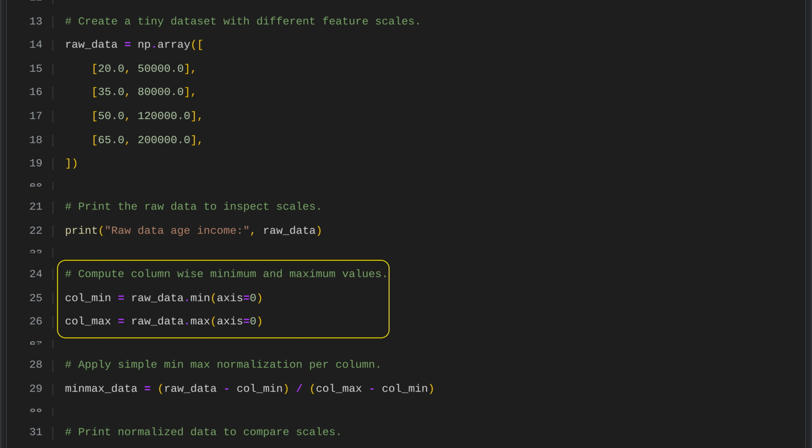To prepare data for normalization, we first compute the minimum value in each column of the dataset, treating each column as a separate feature. We then compute the maximum value for each column in the same way. These minimum and maximum values define the range of each feature. Knowing this range is essential because it provides the bounds we use to scale or normalize the data.